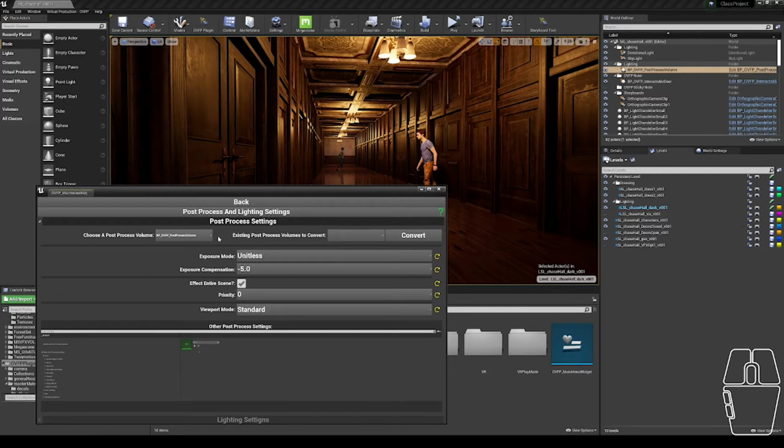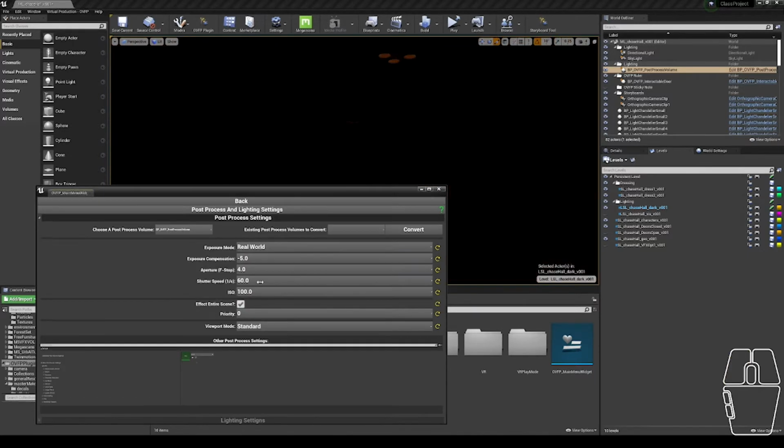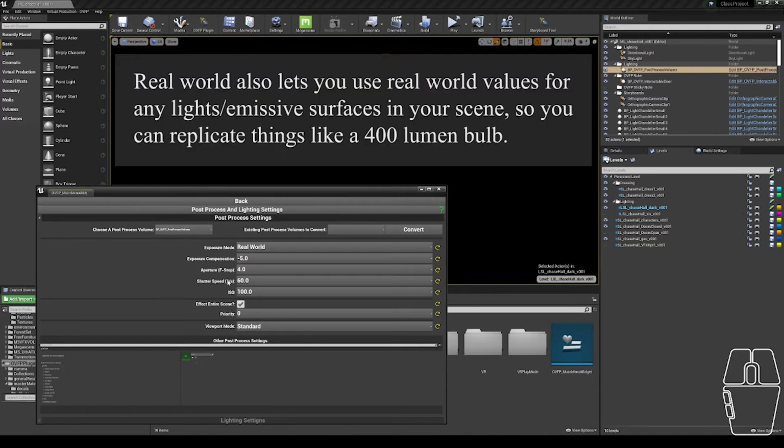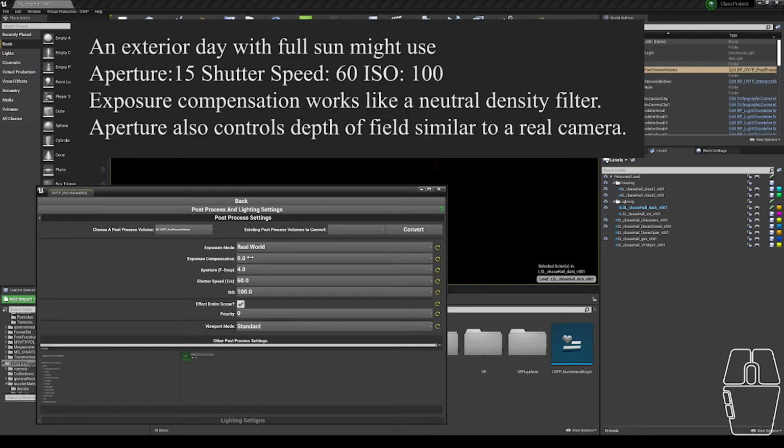When I have a post-process volume selected, I can change around the exposure mode between Unitless, which is Unreal's default, and Real World, which uses aperture, shutter speed, and ISO, along with exposure compensation to detail out a scene. So I'm going to use the Real World values, set my exposure compensation value to 0, and bump my ISO.